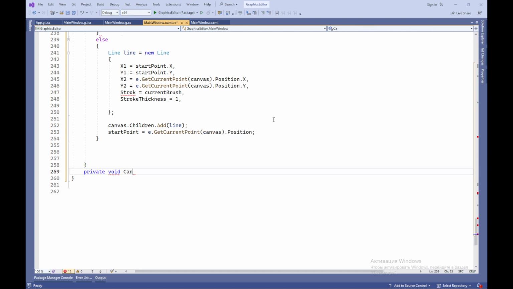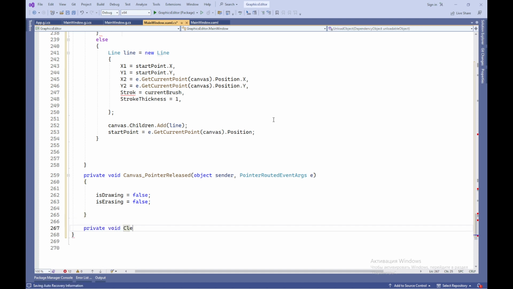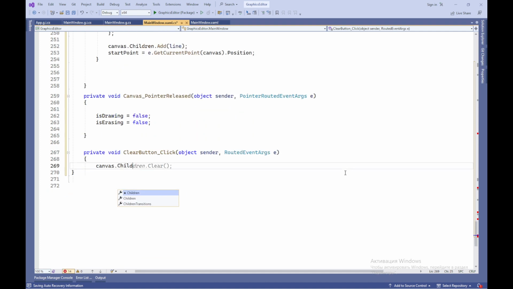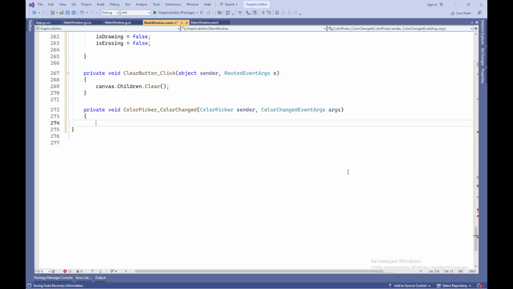Canvas_PointerReleased. This method handles the event that occurs when the mouse button or finger is released. Inside it, the isDrawing flag is set to false to end the drawing operation. ClearButton_Click. This method handles the event that occurs when the clear button is clicked. It removes all elements from the canvas, effectively clearing it. ColorPicker_ColorChanged. This method is called when the selected color changes in the color picker. It updates the currentBrush variable and the color of the current brush.